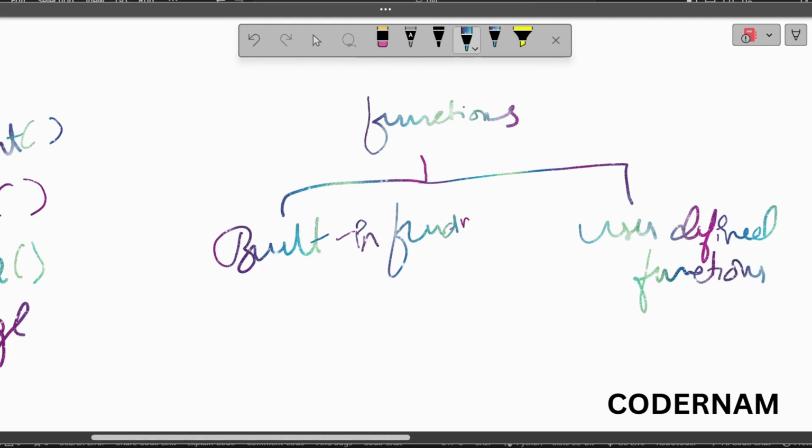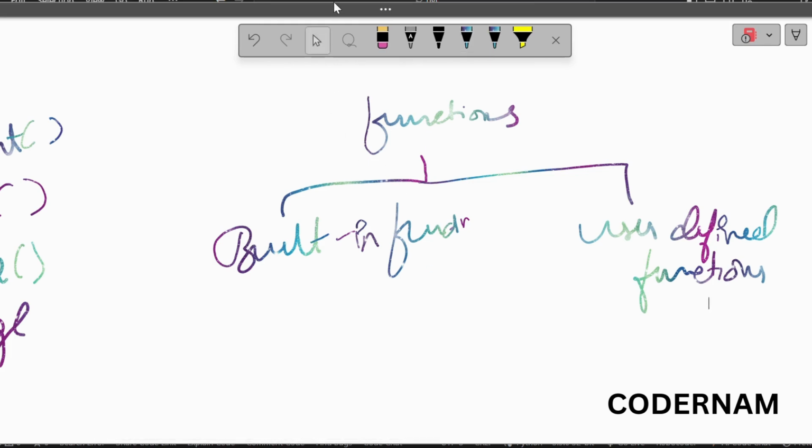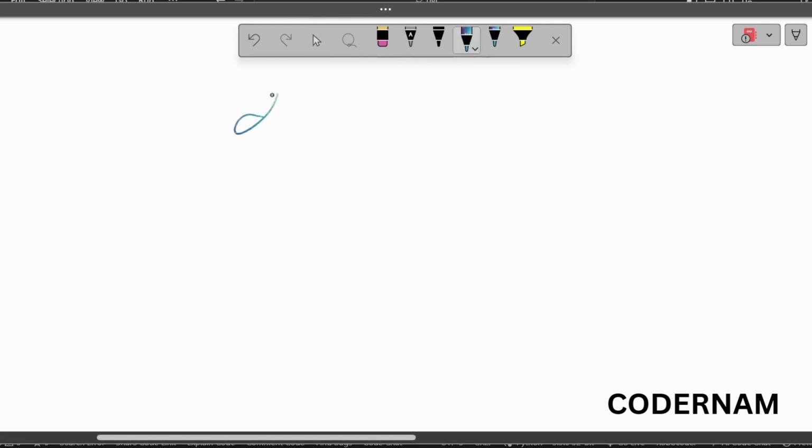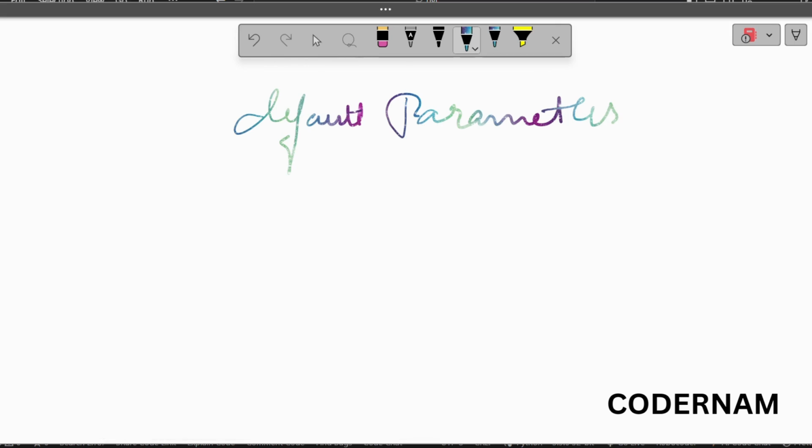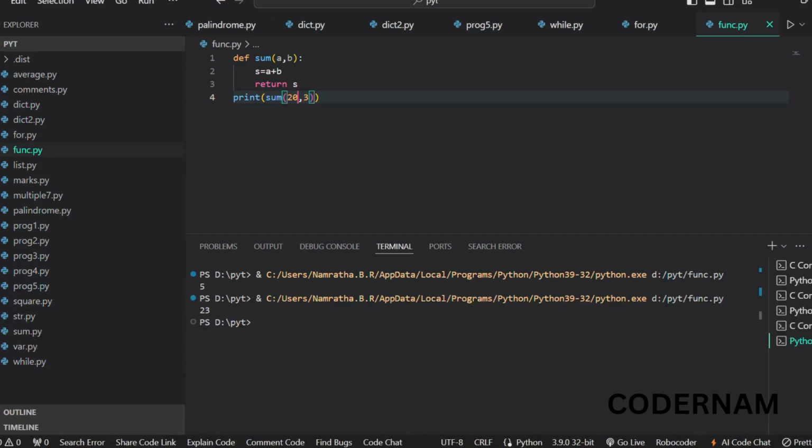Next let us look into default parameters. A default parameter is defined with a fallback value as a default argument, that is assigning a default value to a parameter which is used when no arguments are passed. So now let us take an example.